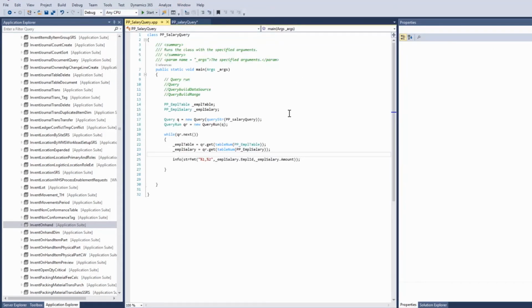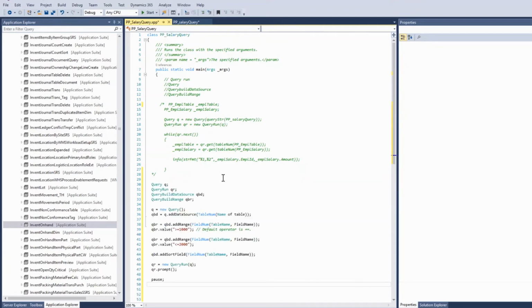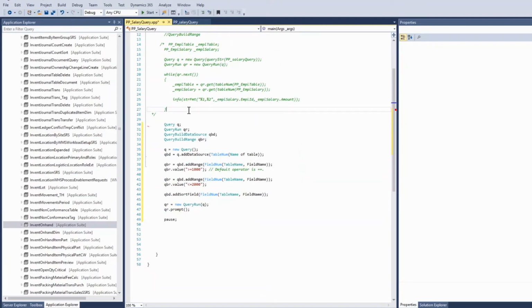Now come back to the dynamic query. Another is the dynamic query, with the same model. I will show you the sample of a dynamic query. So let me comment this. This is the sample for a dynamic query.